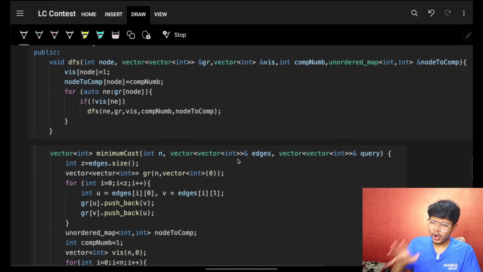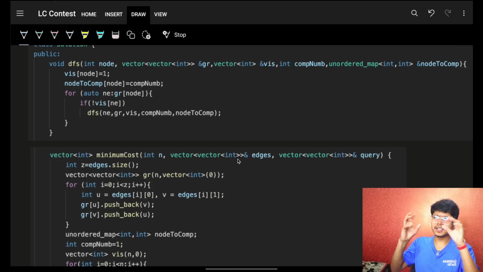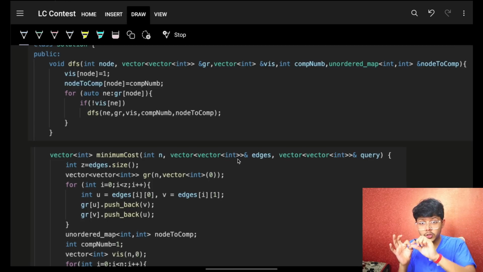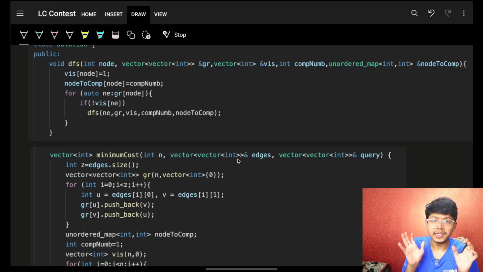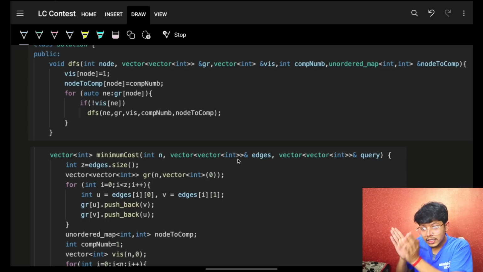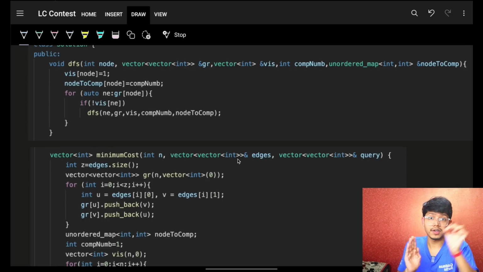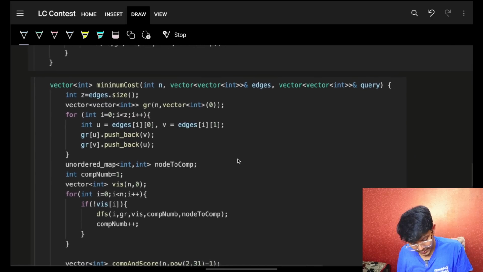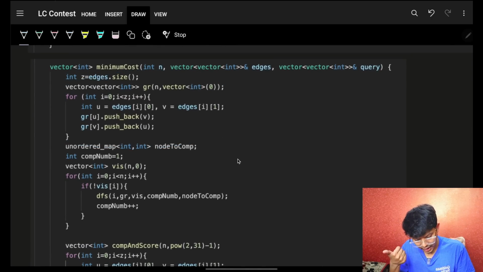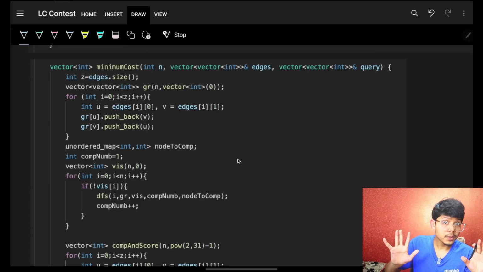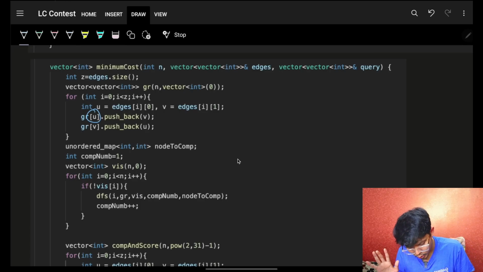Let's see the code. The problem statement is easy, but to see the path is a bit tricky, and this is what we teach: link stuff, one after another. That's how we do it. So in the very beginning, I will simply build my graph as we usually build a graph. We require U to V and V to U, since it's an undirected graph.